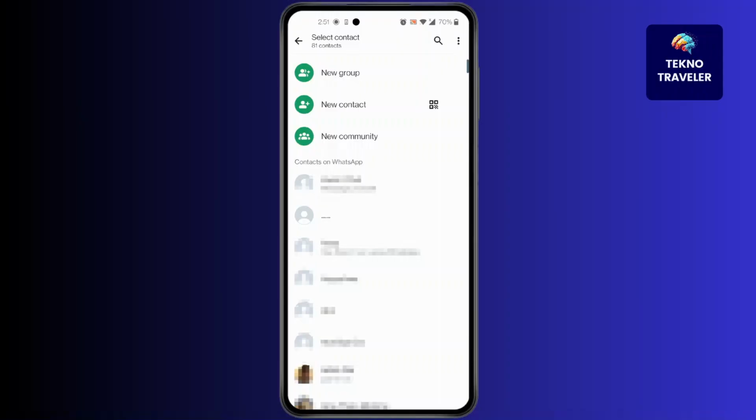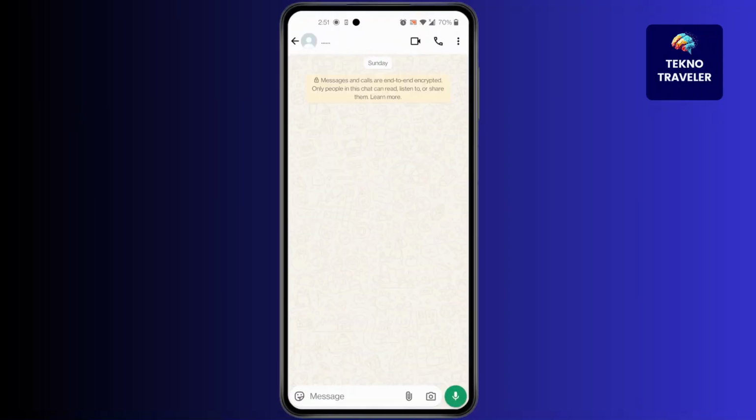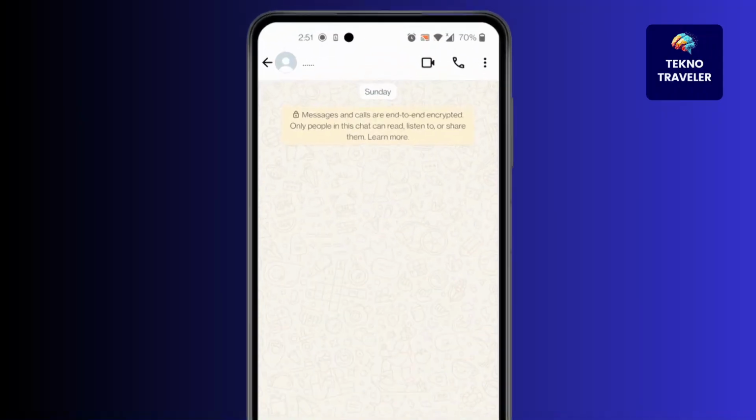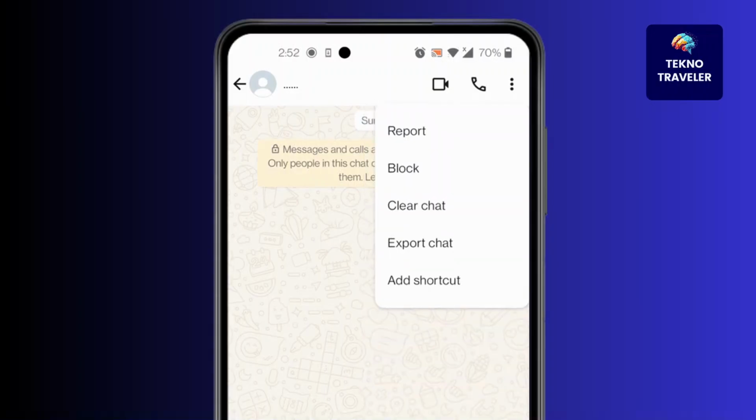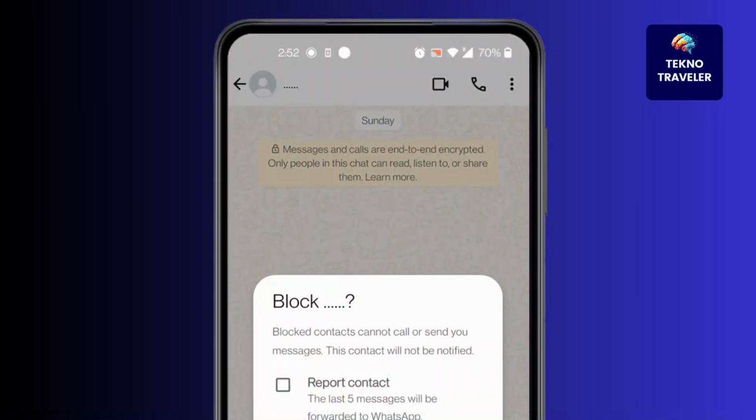After you click on the contact you want to block, you will find this kind of screen pop up. Click on the three dots located at the top right. And then you will find more options at the bottom. Click on more. After that you will find the block option. Simply click on block. Click on block again.